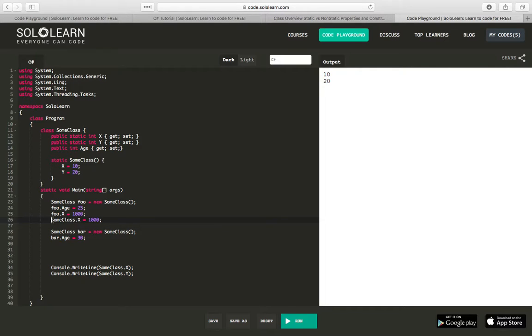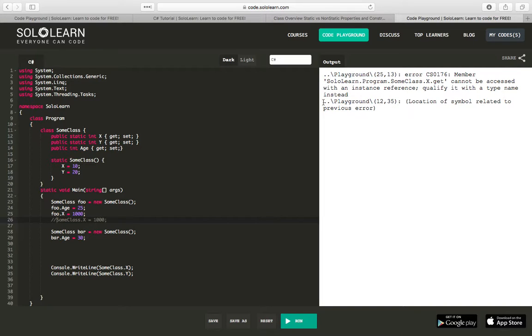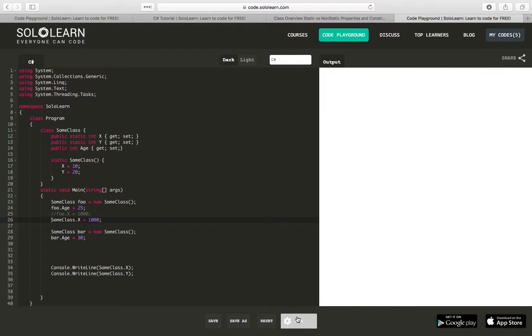So let's comment this out for a sec, and we'll say foo.x equals 1000 and see what it says. Cannot be accessed with an instance reference. You just can't do that, but if I was to say SumClass.x equals 1000, that works no problem. And because we wrote the value of it, we can see it actually got changed down here. And a static constructor just initializes the values like a normal constructor would, but instead of being related to the instances of the class that are being created, it's just initializing these static properties that again are tied just to the SumClass.